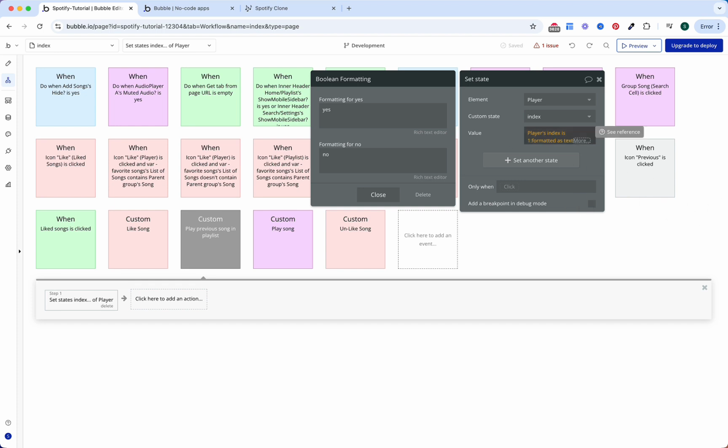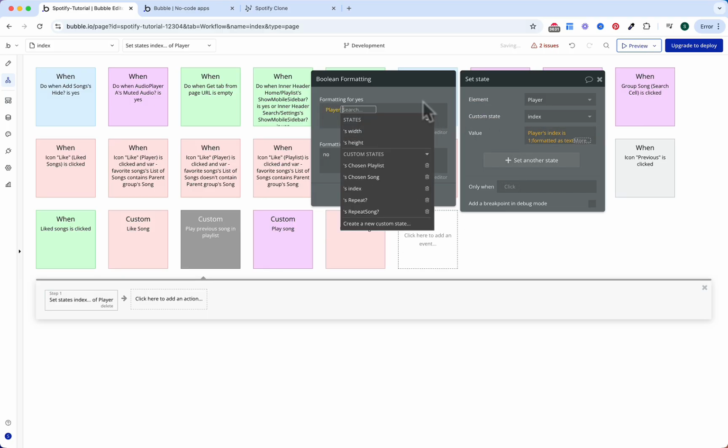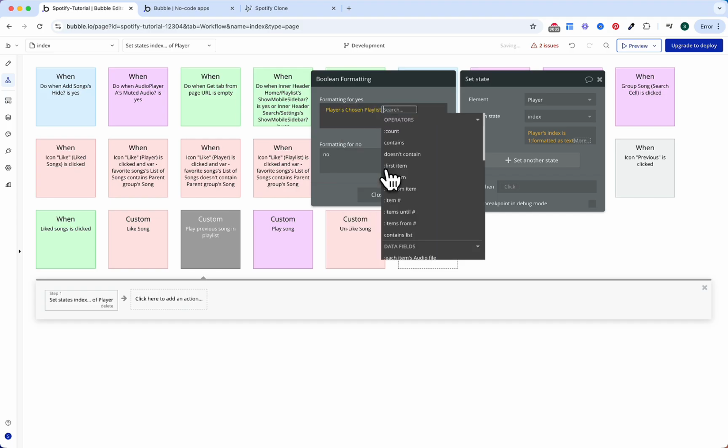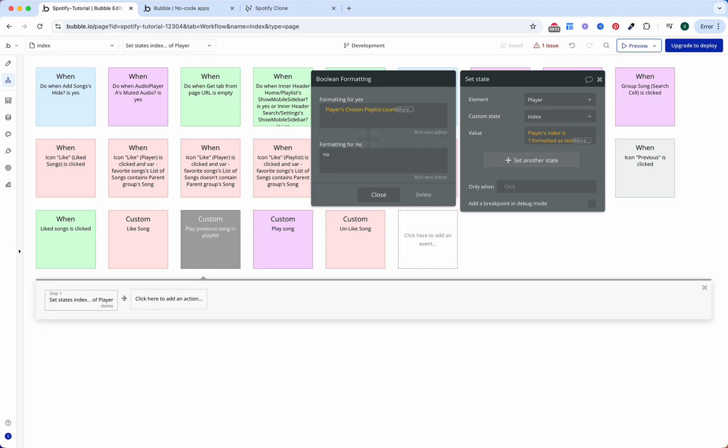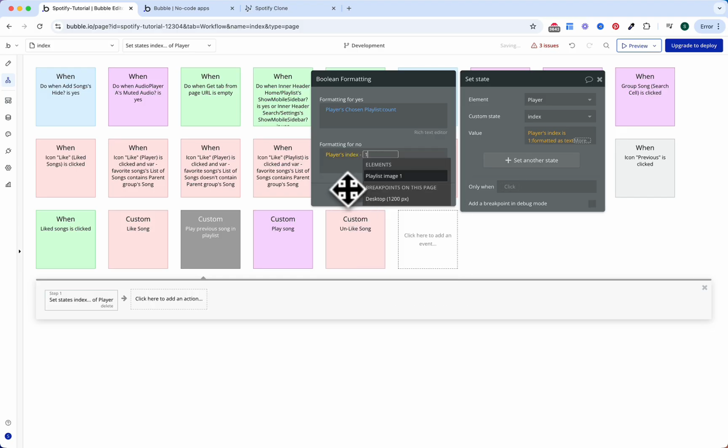Now if we choose to play the previous song and the player's index is actually 1, I'll need to change the player's index to the last song. So I'll do it by calling the player element with the chosen playlist custom state, and I'll take the count of all the songs in the playlist. So that way, if we have, for example, 5 songs in the playlist, when it's 1, it will just go to the 5th song. Now in the case the index is not 1 and it's bigger than 1, I'll just call the player's index and I'll decrease it by 1.